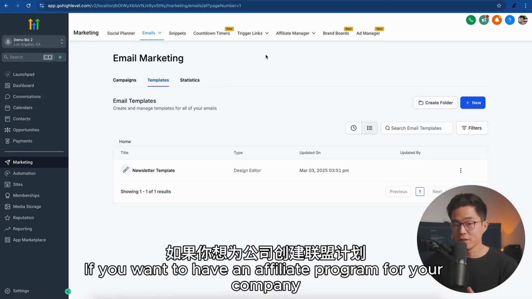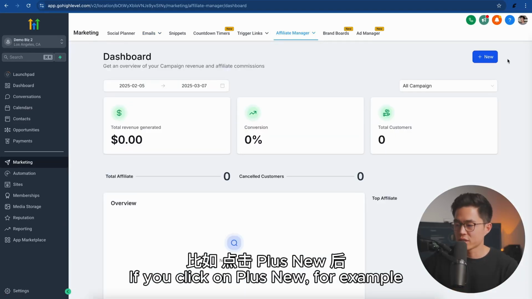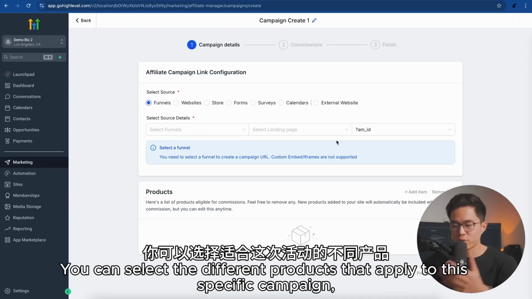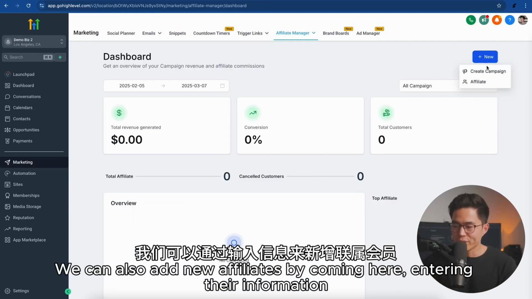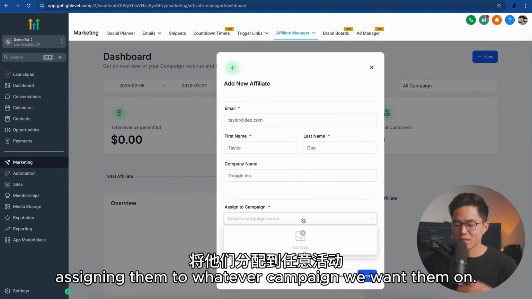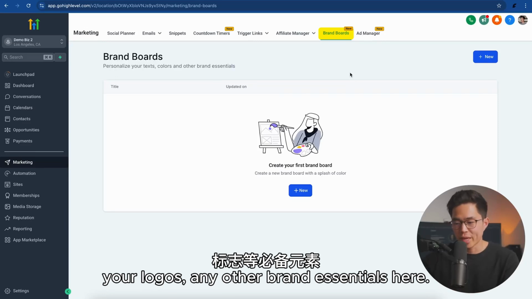If you want to have an affiliate program for your company, you can also manage that here and create that here. If you click on Plus New, for example, we can create a new campaign. You can select the different products that apply to this specific campaign, set the commissions and all that stuff. We can also add new affiliates by coming here, entering their information, assigning them to whatever campaign we want them on. Brand boards is cool because you can basically have your colors, your logos, any other brand essentials here.